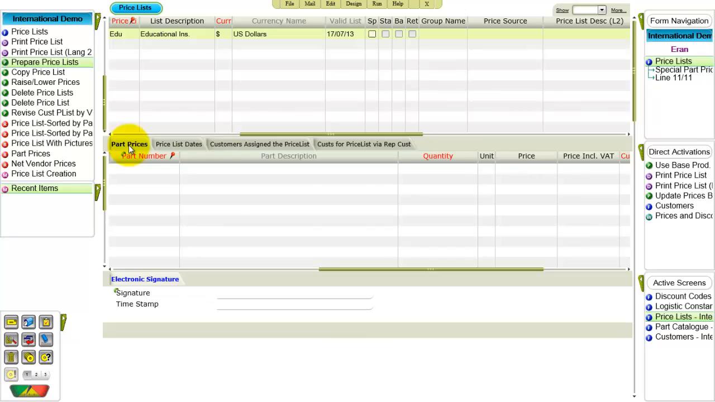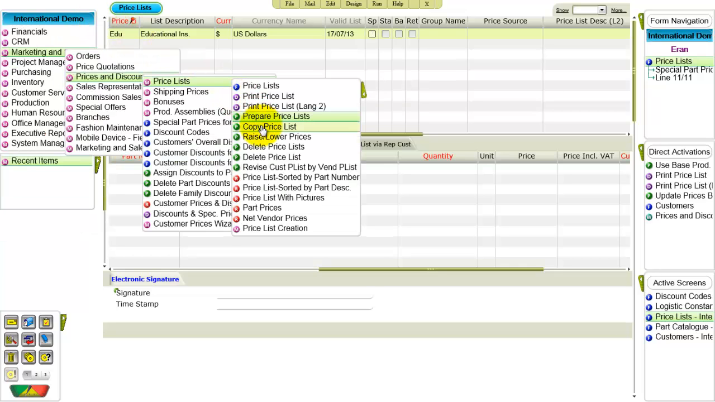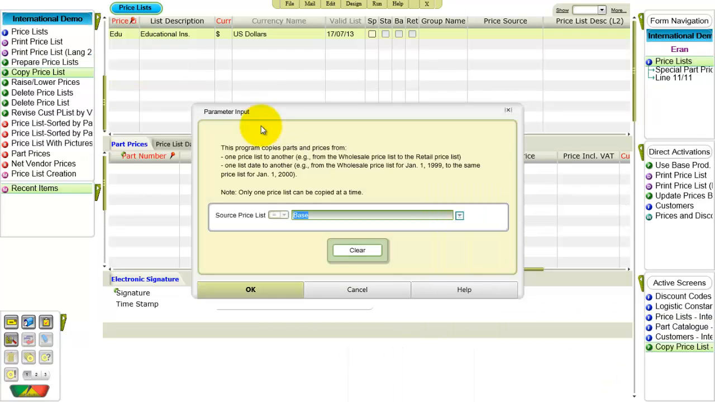You can update prices in the list by a designated percentage or sum without having to open a new price list. First, copy the existing price list to a new version so as to maintain a record of the older version of prices. We'll demonstrate this on the base price list. Run the copy price list program, designating the base price list in both the source price list input column and the to price list column.